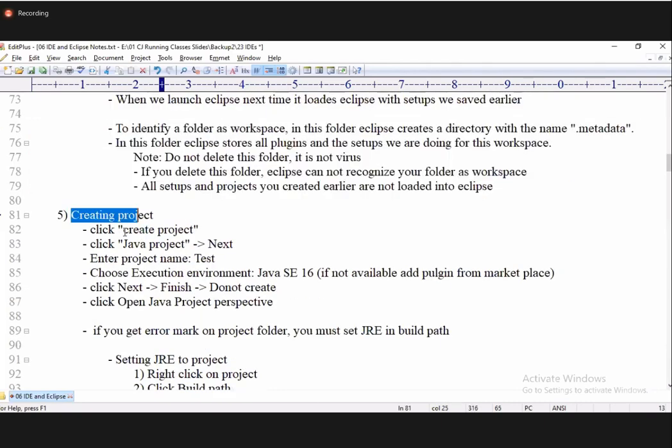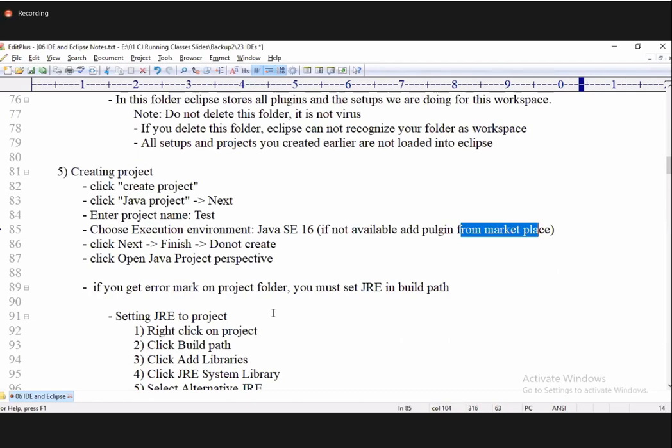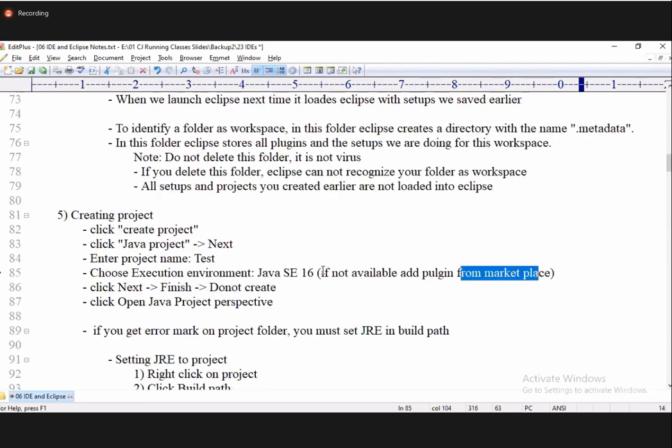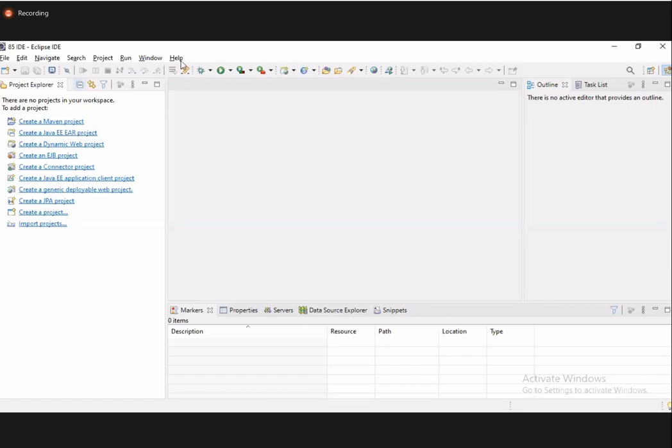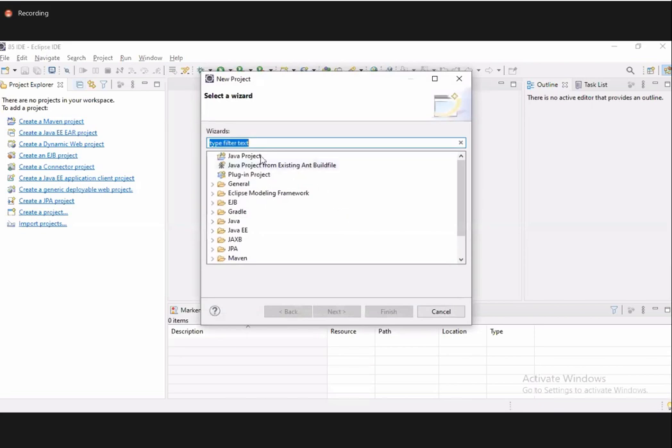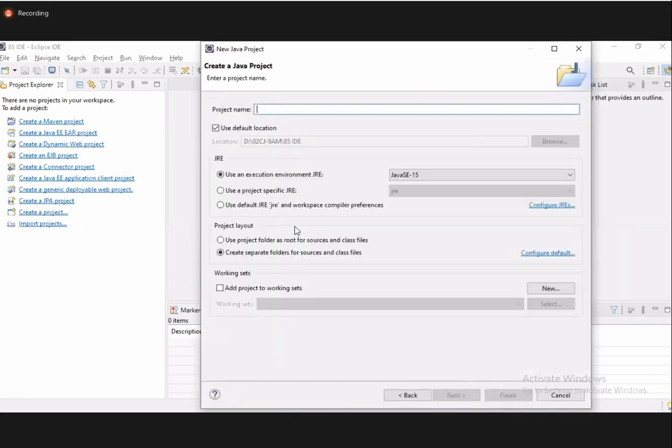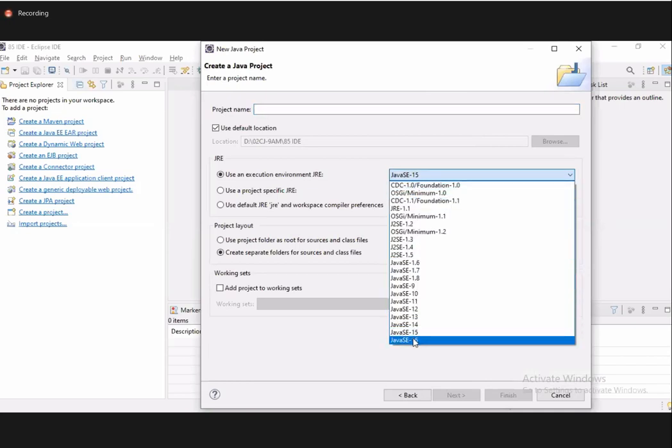Okay, create project, Java project, next, project name test, execution environment, Java SE 16 you have to select. If not available, add it from marketplace. Okay. How to get it from marketplace? Simple, you have to go to Help and do all those things. And then create project. Click on create project, select Java project. And now it is showing only up to Java 15. Now click on it, look at there. After adding the plugin from the marketplace, it will show Java SE 16.